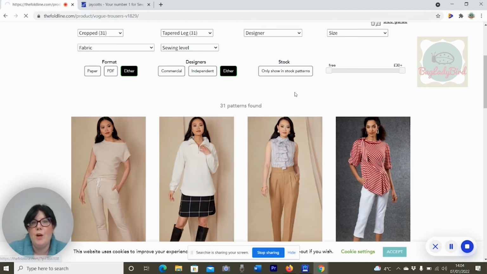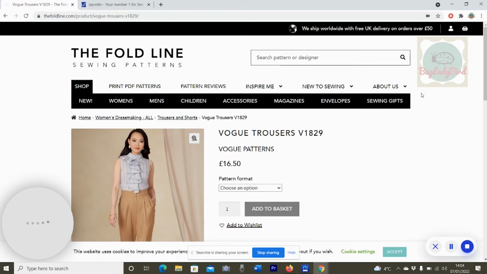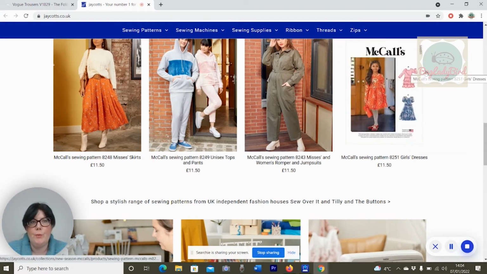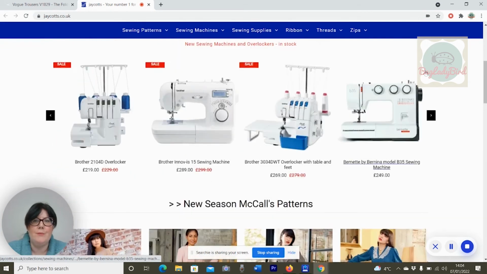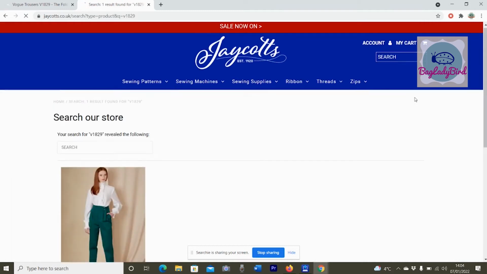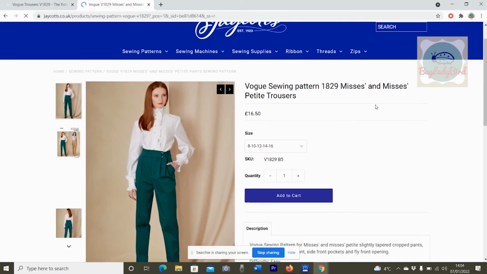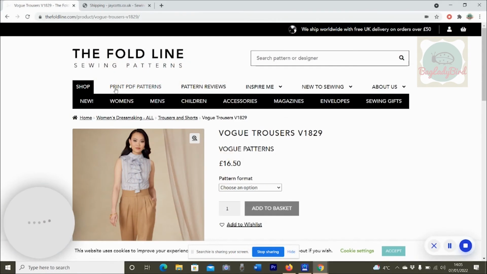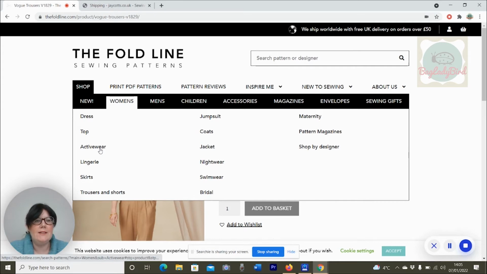commercial patterns from. I have found one particular website to be the most easy to shop from, the best customer service, the most reliable, and that is jcots.co.uk. So we go to JCots and we'll type in, I forgot the number, Vogue 1, so V1829. And we can search for the pattern on here. Bring up the pattern, select the size range you want, and then add to cart. So let's go back and have a look on here at, let's go activewear.